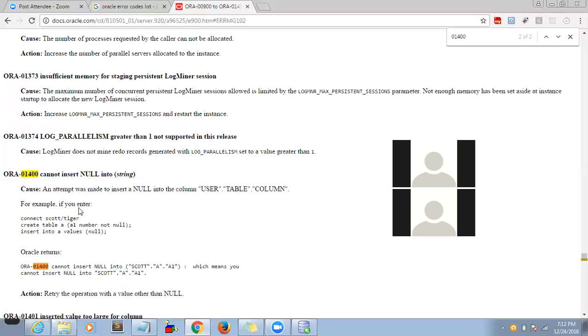So this is the standard error codes and corresponding message, and they will give this example. If you see "cannot insert null into schema name, table name, column name." Even we also get the same syntax, right? "Cannot insert null into test, student, roll number." Test, student, roll number, correct? So these are the standard error codes.